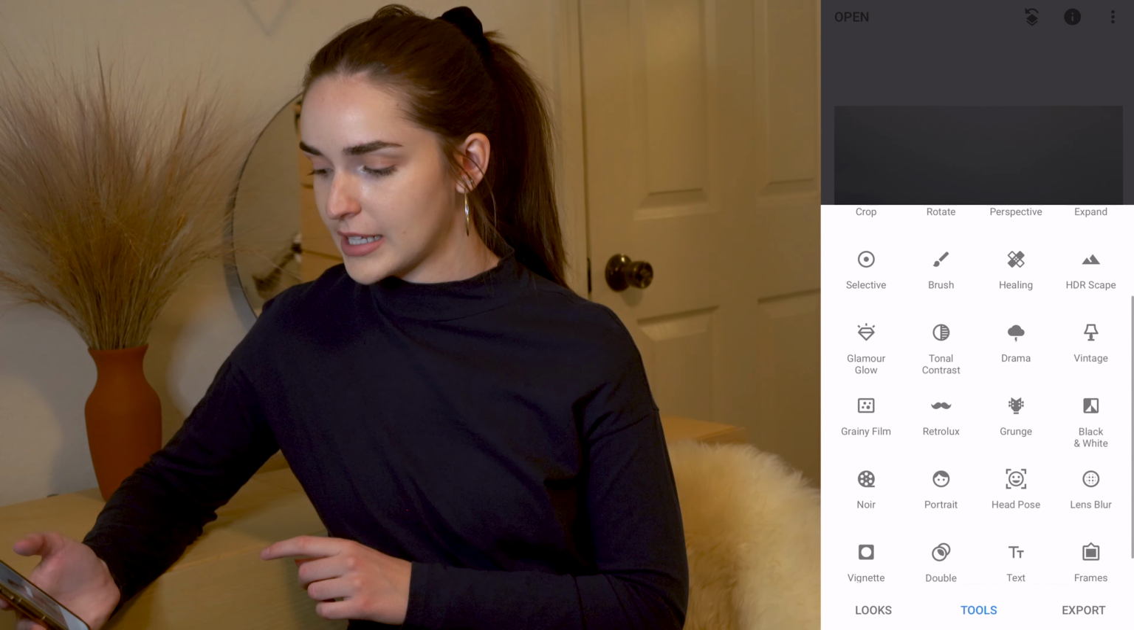Let's get started. So as you can see, there's a ton of different features in Snapseed that you can use. I'm just going to show you the few that I use on a consistent basis. So the first one is the Selective Tool. So I'm going to go ahead and click that.